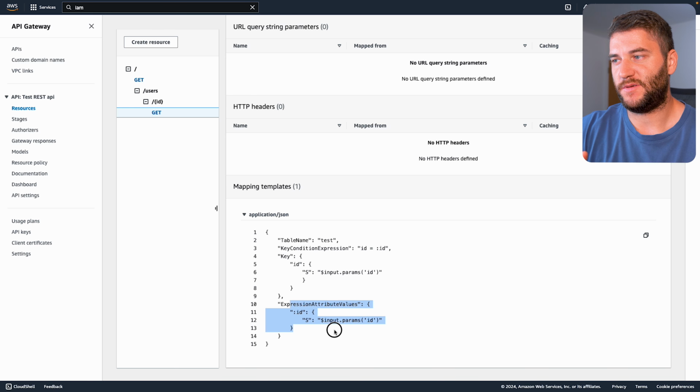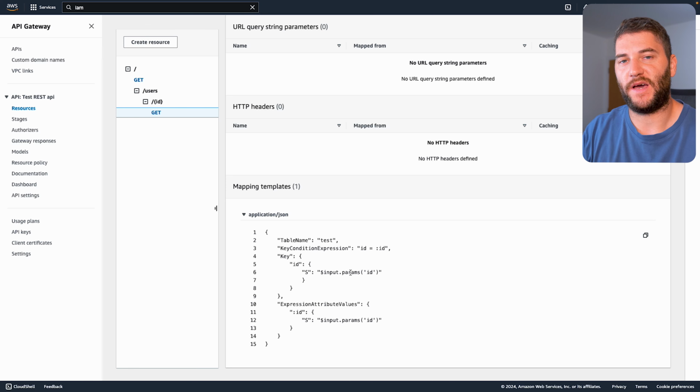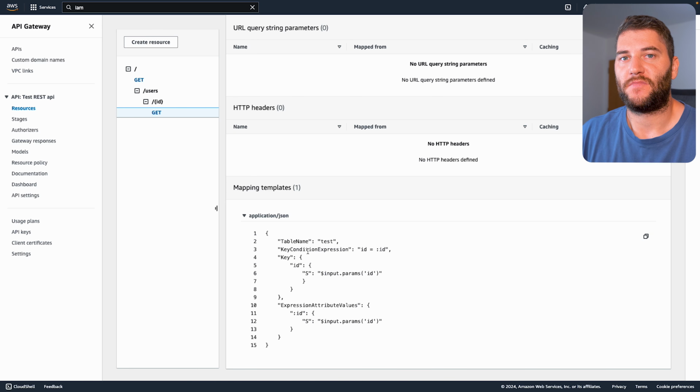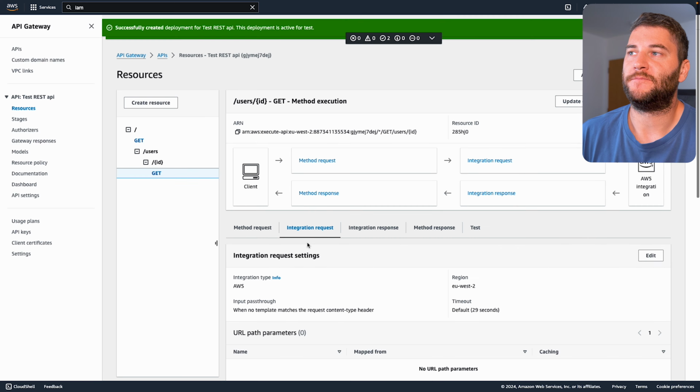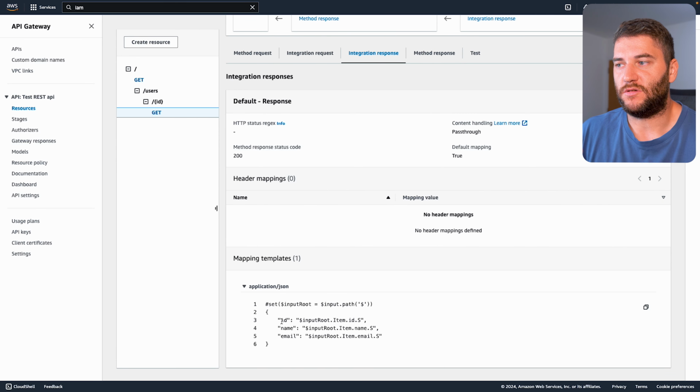We have the ID, we have expression attribute values, and key condition expression, basically say I want the ID with this ID and then I'm grabbing the input parameter ID from the input parameters. This is one of the tools in the Velocity template language that we can use to grab the details from the request, which is very useful. Like we can pass query string parameters as well. We can pass a body and get all of those details, transform them, use them for whatever you need to, and then in the integration response, I'm just mapping the response into an object.